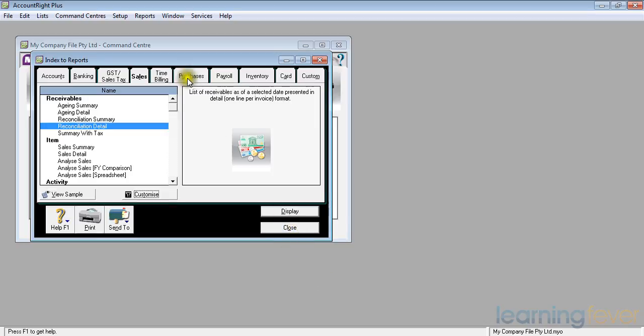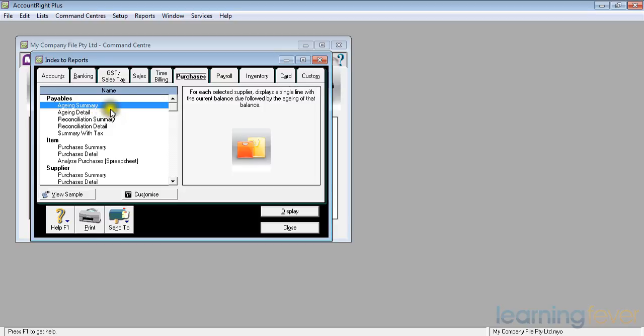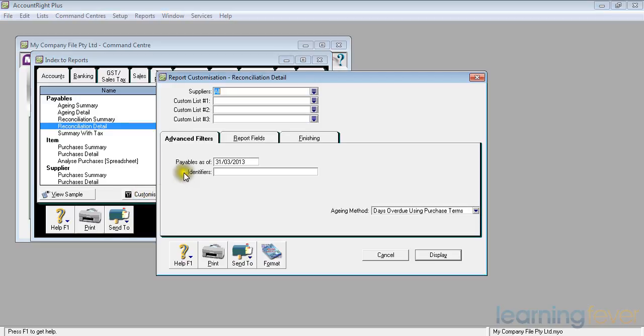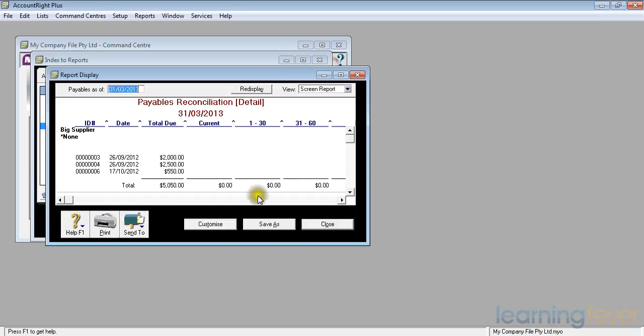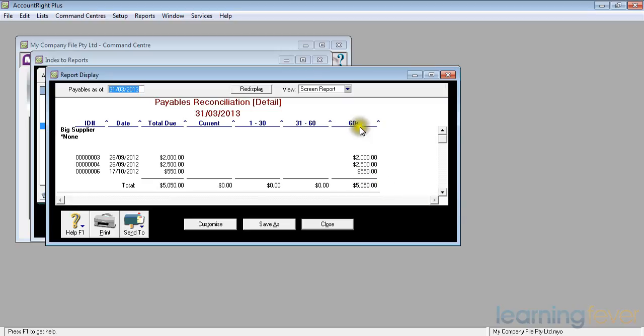We can now look at purchases and our trade creditors, and again, I like to look at the reconciliation detail. I can customize that. Payables as of the 31st of March, which is today's date, all suppliers, very similar to the trade debtors, and days overdue using the purchase terms. If I click display, it tells me that I am more than 60 days overdue on paying the big supplier.